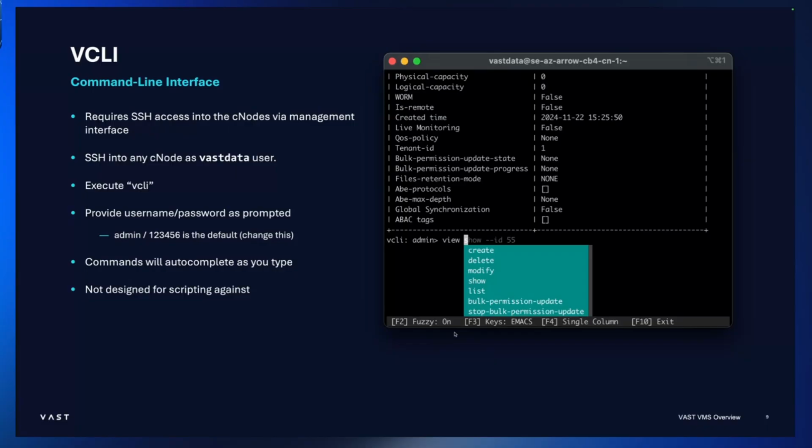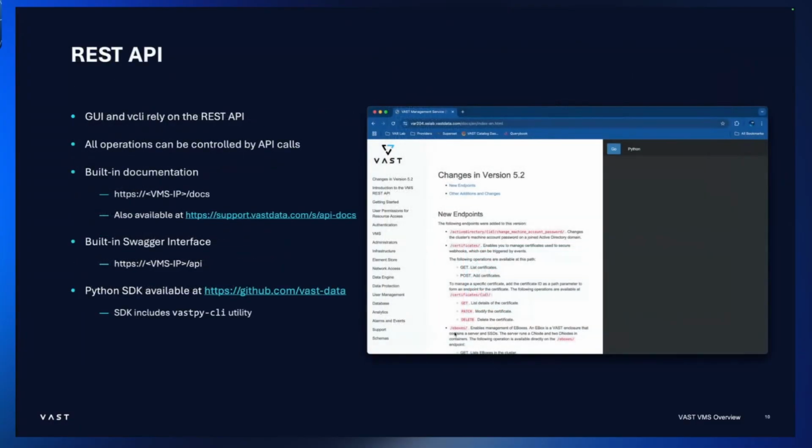It has things like auto completion, and will give you suggestions based on the last command that you ran. Very, very useful. But again, VCLI is not really designed for scripting, because, number one, you have to SSH into the C node as the VAST data user first, and then run VCLI. And then it's more like a text-based user interface. There is some scripting you can do with it, but when most people hear scripting, it's not quite what they're looking for. But we have other ways of doing that.